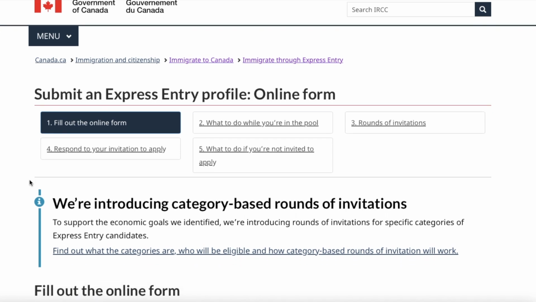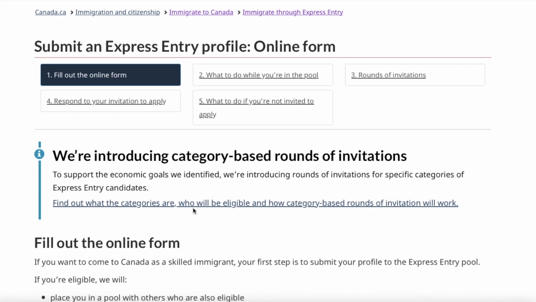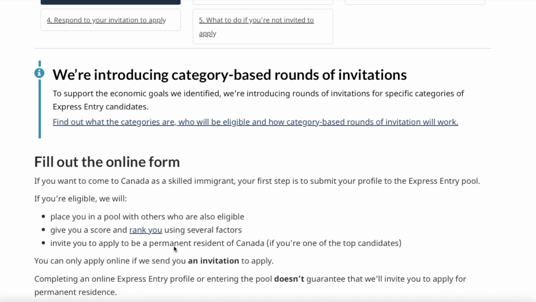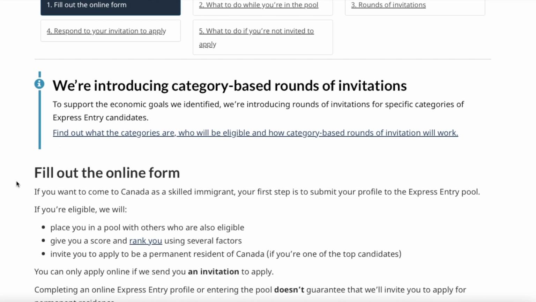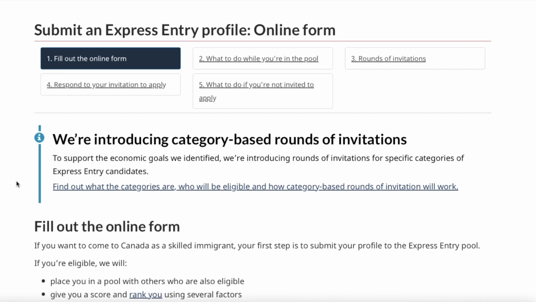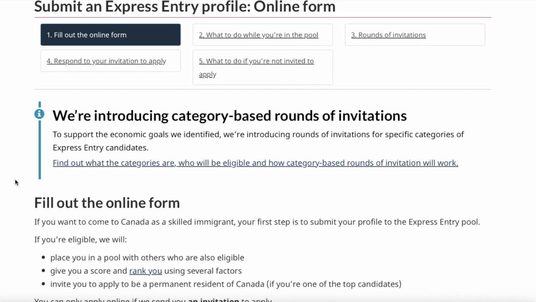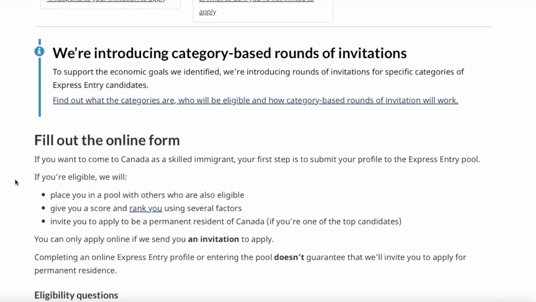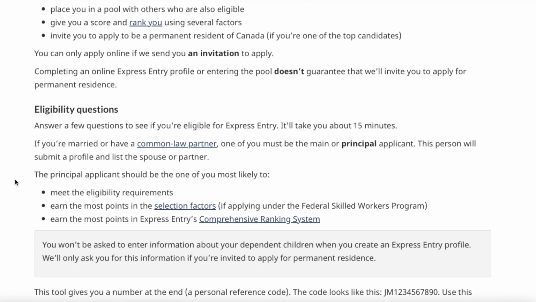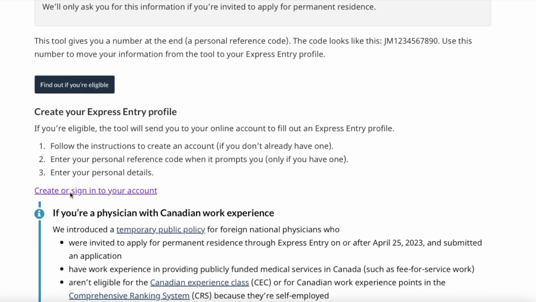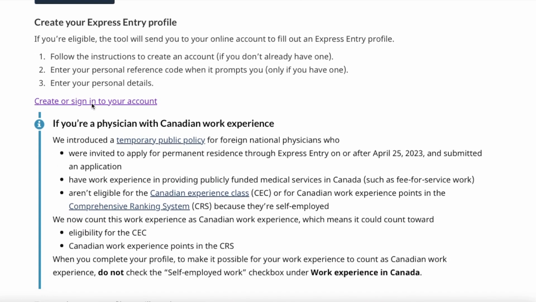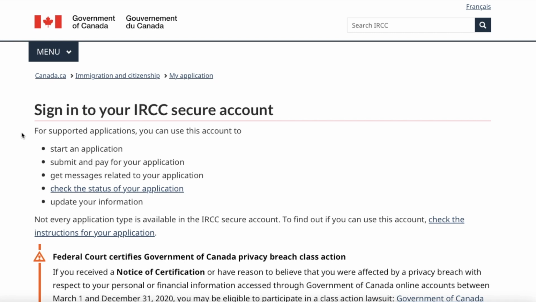If you have time, you can go through all this information here and read everything. It gives you all the guides and information on how things happen and how the application process goes forward, and what other things you need to know. Just scroll all the way down and you can see written: create or sign into your account. So click this one, and then this one will show up.